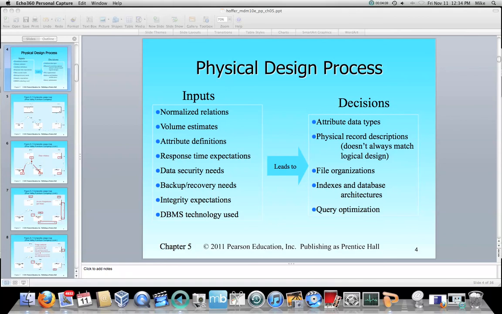So once we've determined all of that, and that should come from our logical database design, then we're going to make our physical design decisions. We're going to talk about data types. What data types are we going to use to efficiently store our data? Physical record descriptions. These are not always going to match what your logical designers put into place, because now we're talking about physical design, we're talking about performance. So we're going to be making changes to the logical design when we're making our physical design. We're going to talk about file organizations, 3 different kinds. And we'll talk about that in later videos.